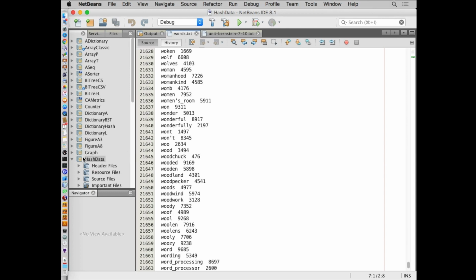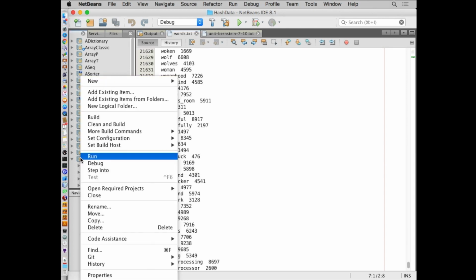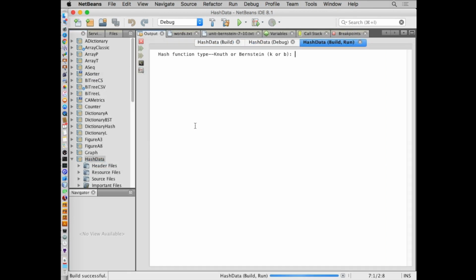Now check out what our hash data project does. Now watch this, let's just run it. Okay, so here we are running. Now watch, it says hash function type, Knuth or Bernstein. So here let's just do K for Knuth. Size of hash table. Now let's make it something like, I don't know, 10 maybe. And number of keys to load, let's say 5.